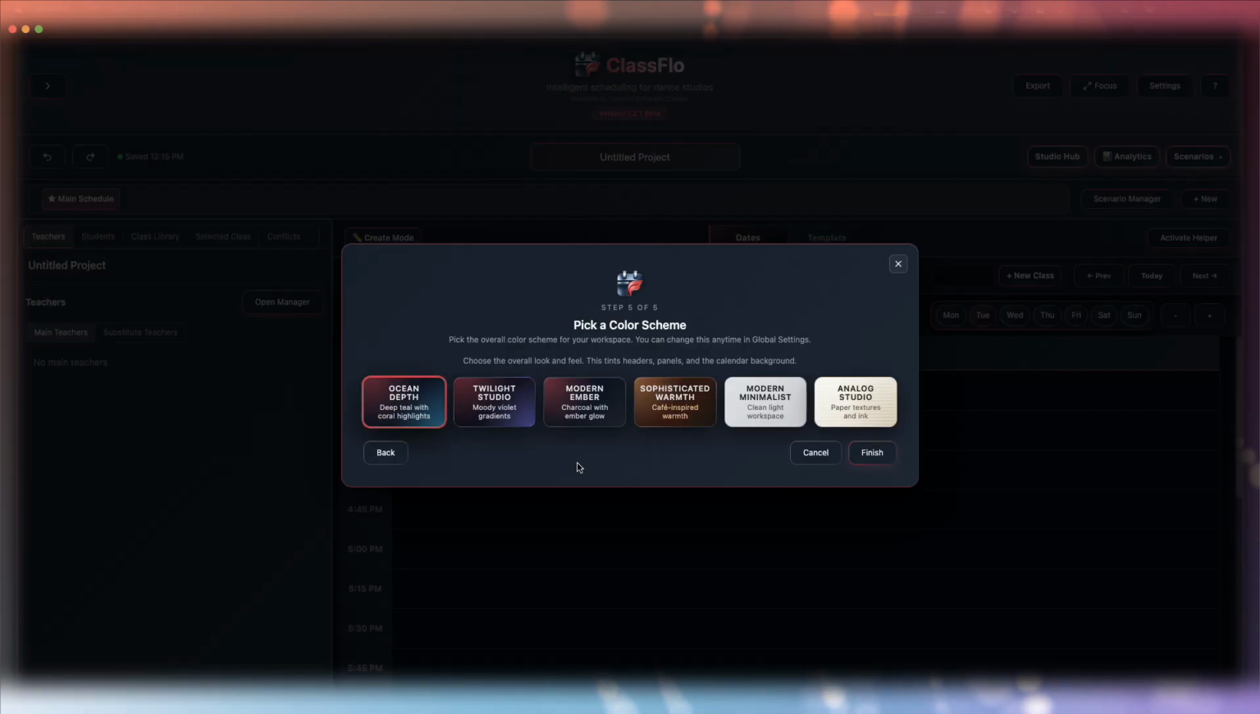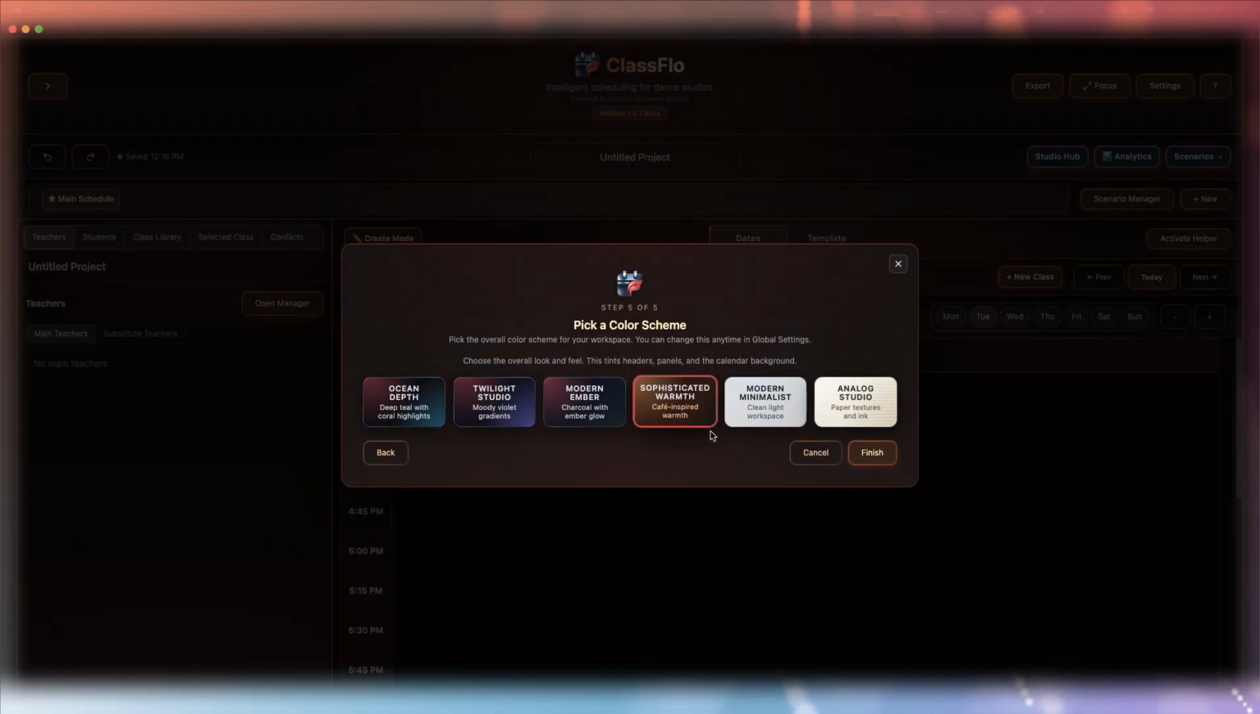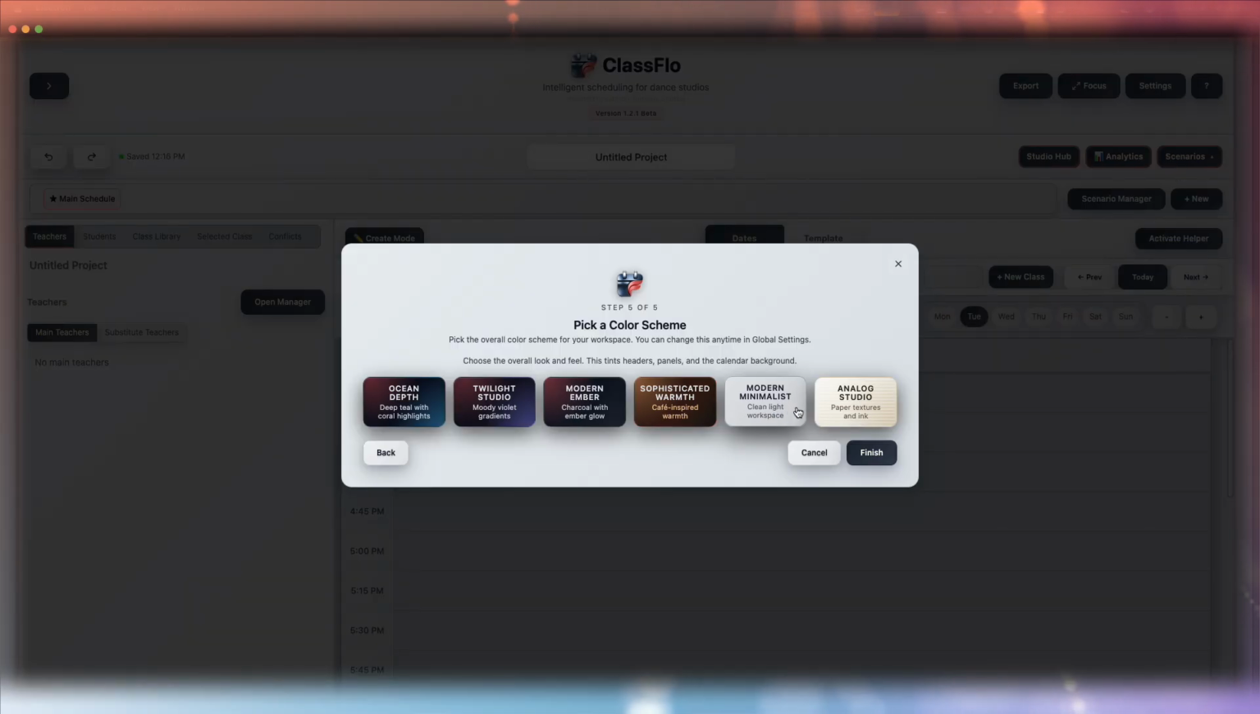Last step, choose the overall look and feel for your workspace. You'll see a grid of color schemes, each with a name and a tagline. You have Ocean Depth, Twilight Studio, Modern Ember, Sophisticated Warmth, Modern Minimalist, and Analog Studio.